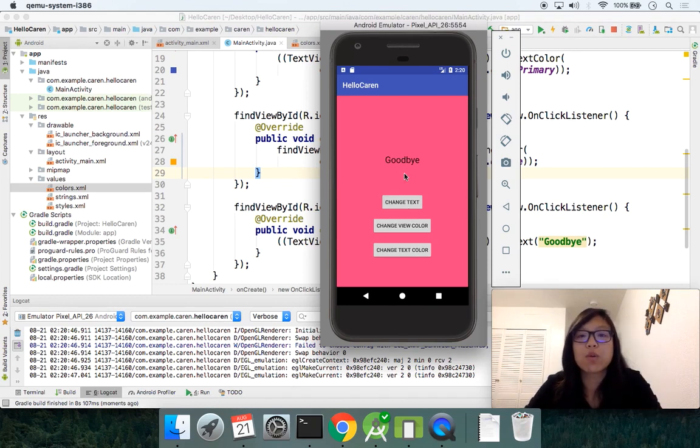Great. So we were able to change our text because we were able to set an on-click listener to do the text changing. Let's just check that everything else still works. So changing the background color still works, and changing the text color still works.